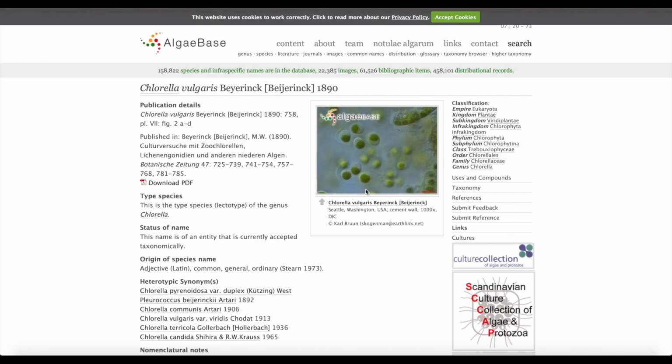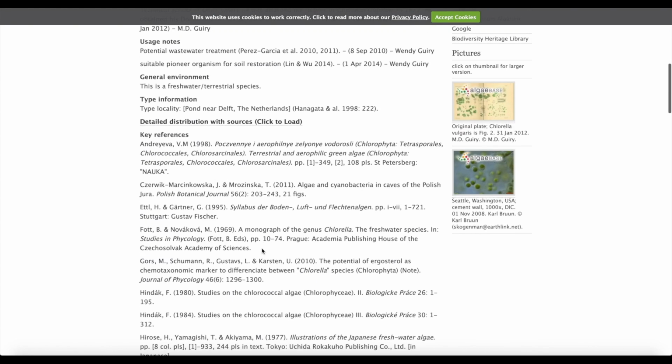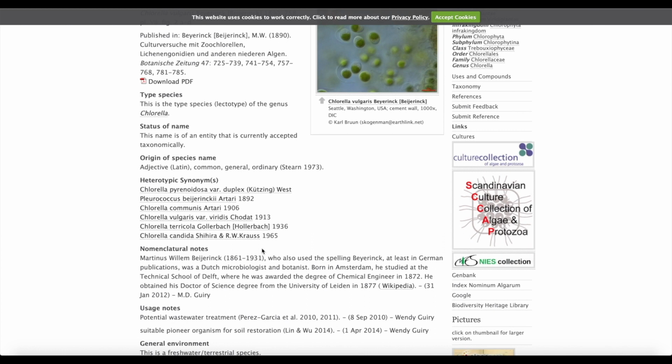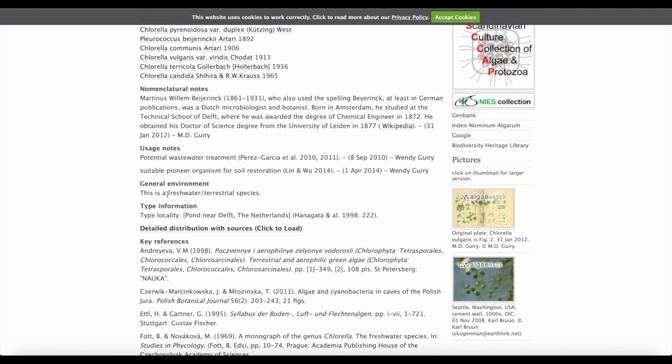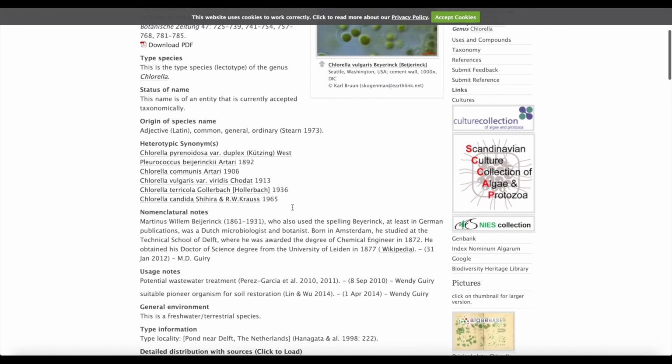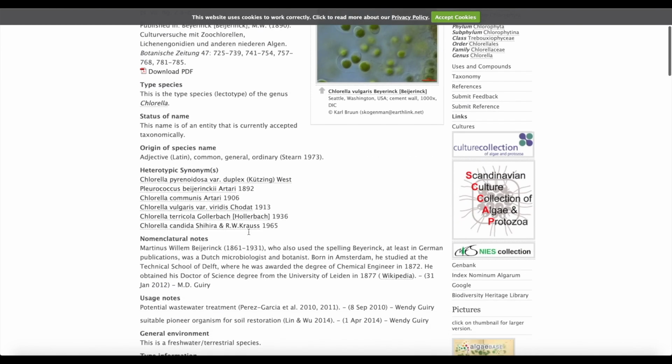Awesome. So it's loaded. It provides photos and other information that you can actually use, which is great. So I actually see that over here in the general environment, it states freshwater and terrestrial species. Okay, I'm going to keep that in mind because we're going to need this information to just create an overall idea of our microbe. I also see the locality. It talks about a pond in the Netherlands, which is probably going to be useful. So I'm going to keep this open for later citation and later reference.